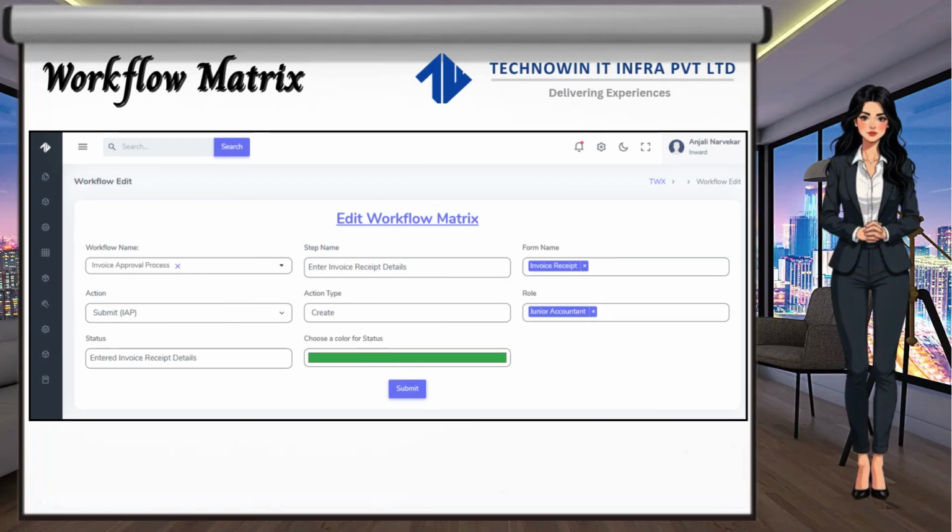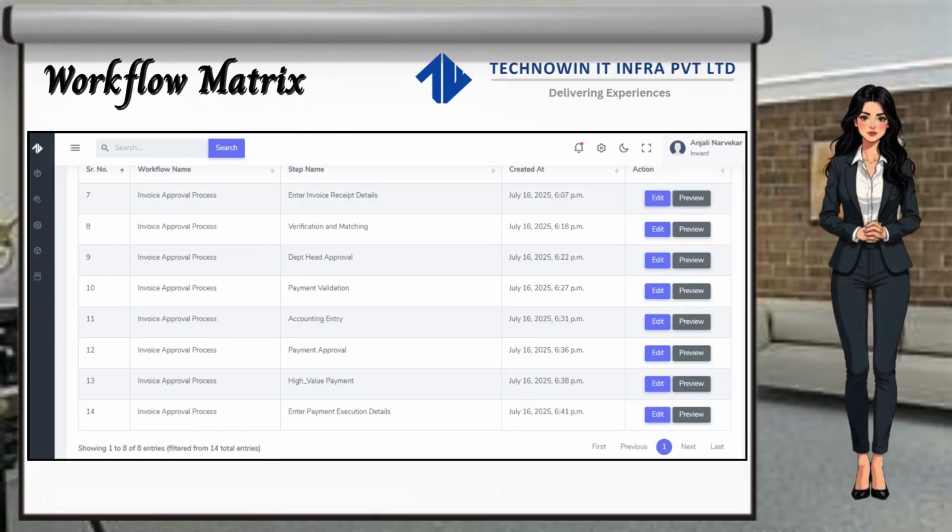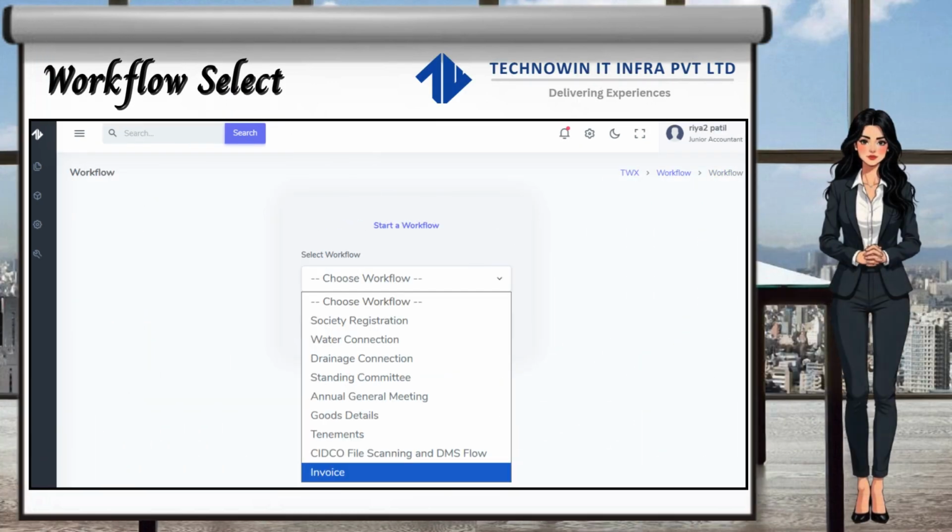Build custom workflows using the workflow matrix. Create detailed, step-by-step workflows by linking forms and their configured actions to each stage of the process. Define hierarchy with role-based steps. Organize workflow steps in a hierarchical sequence by assigning specific roles to each stage, ensuring that the right users handle the right tasks. Create and manage multiple workflows. Set up various workflows tailored to different processes and assign them selectively based on use case, department, or document type.